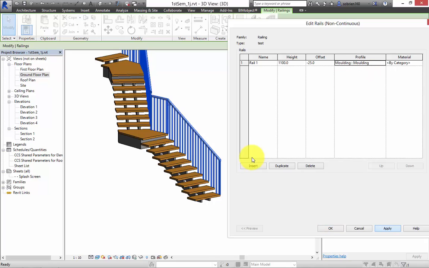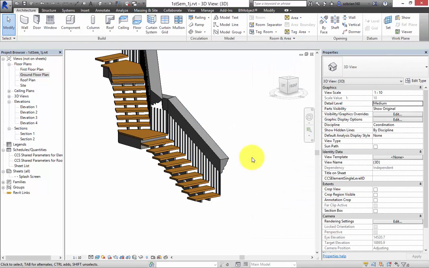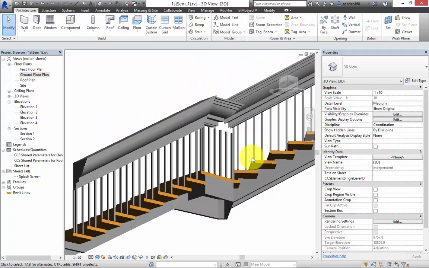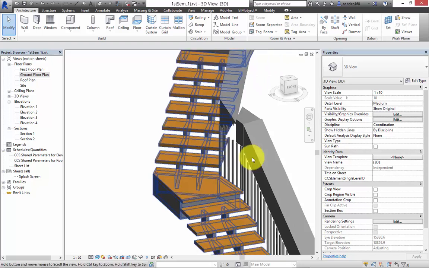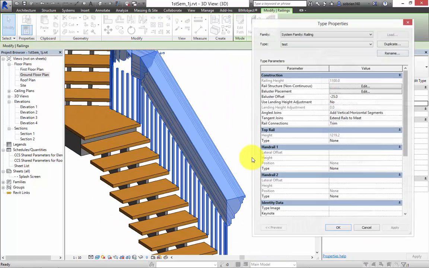Let's just do that for the loft, see what happens. Nothing. Nothing. Oh, there we go. That's something from Liberace's house or something. There you go. That's pretty funky. Well, let's not keep that. No, that's too crazy. So let's go back and edit the type again.